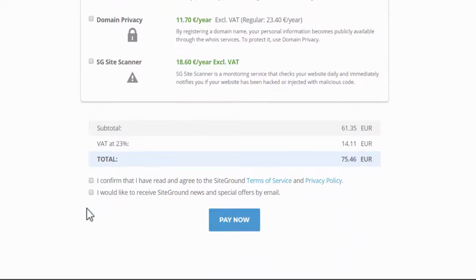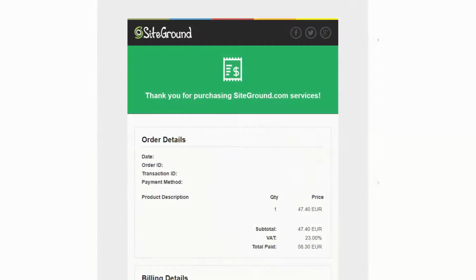Next, we scroll down. Make sure you confirm with the terms and conditions. If you would like to receive Siteground news, then select this, and then click Pay Now. Now your order will be processed. You should receive an email when everything is set up, your domain and your hosting. At that moment, you are ready to move on to step 3.